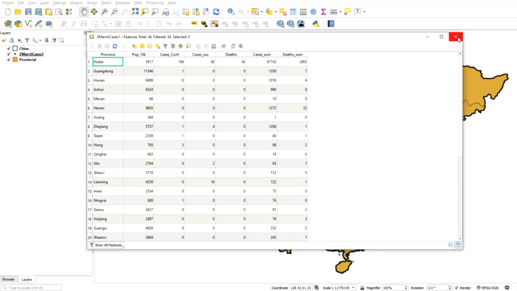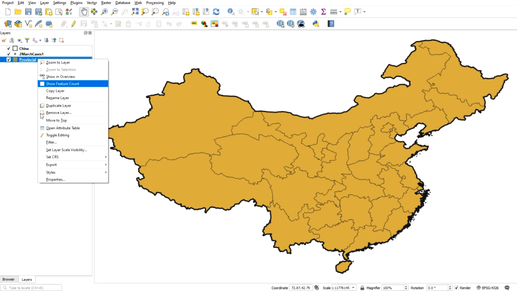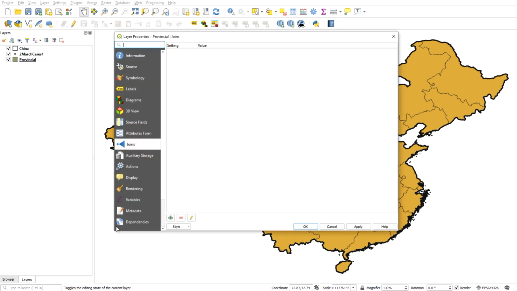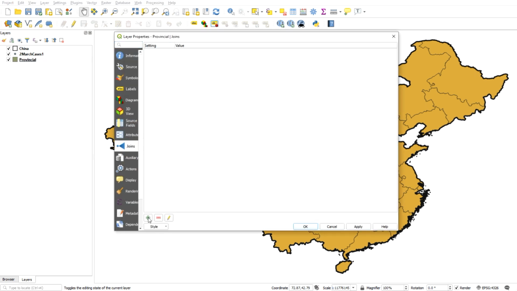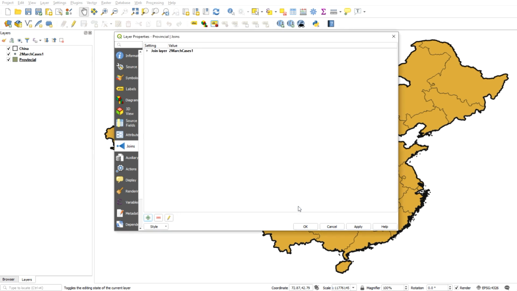And now we should be able to link on the province and the new link field that we created in the provincial layer. Alright, so let's do that. We're going to right click on provincial, go to properties, and do a join. So select the join option, create a new join by clicking on the little plus sign, and we're joining with the attribute table from this layer, and it's on province to link, and OK, and OK.